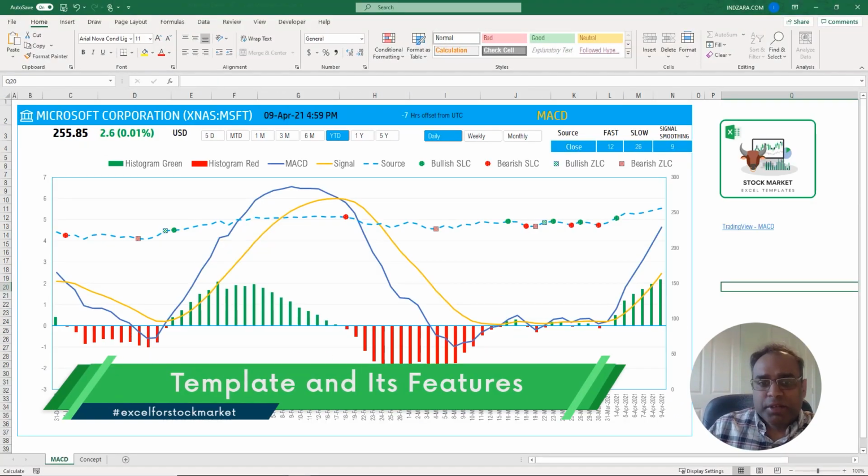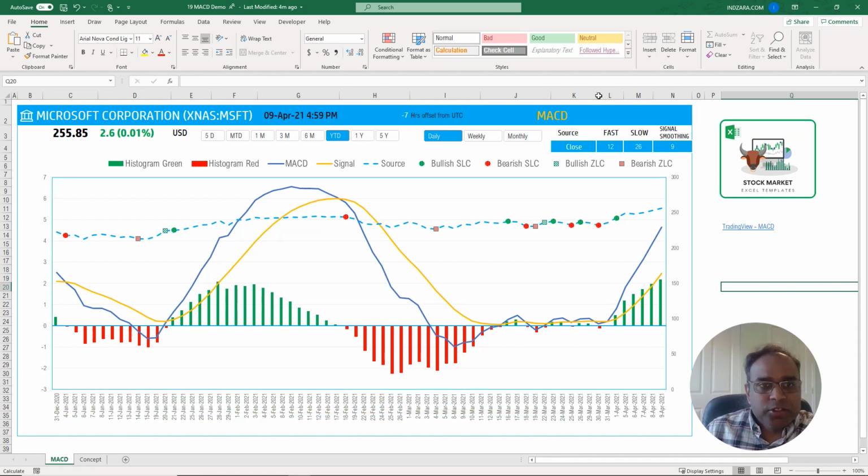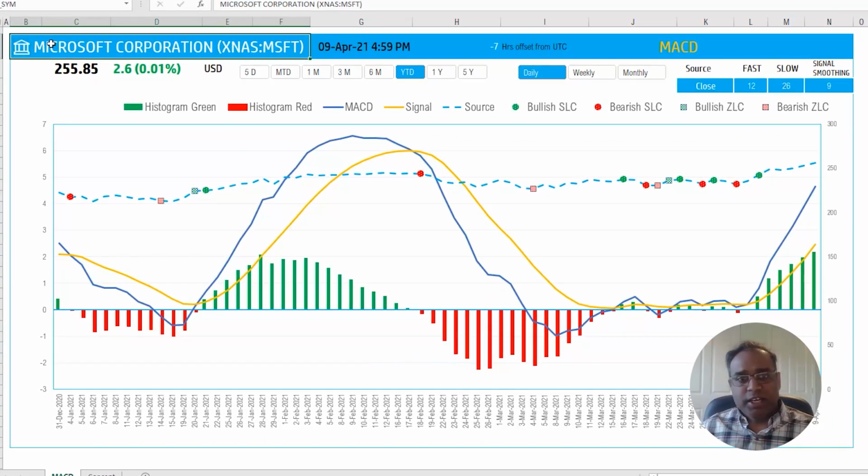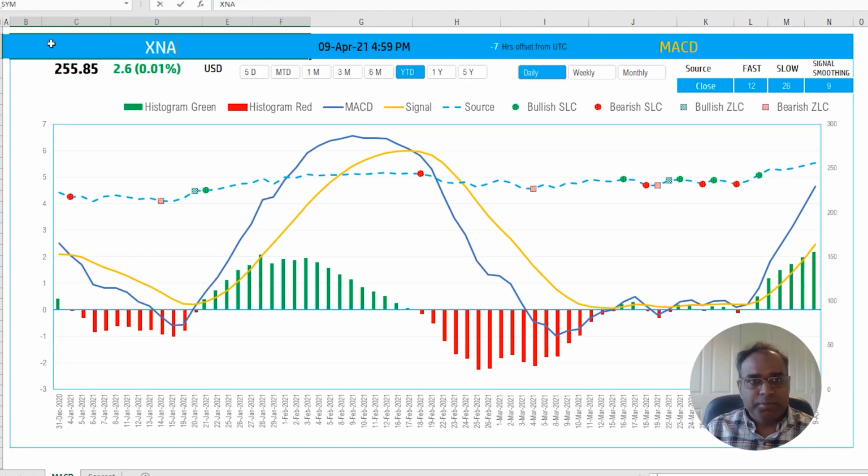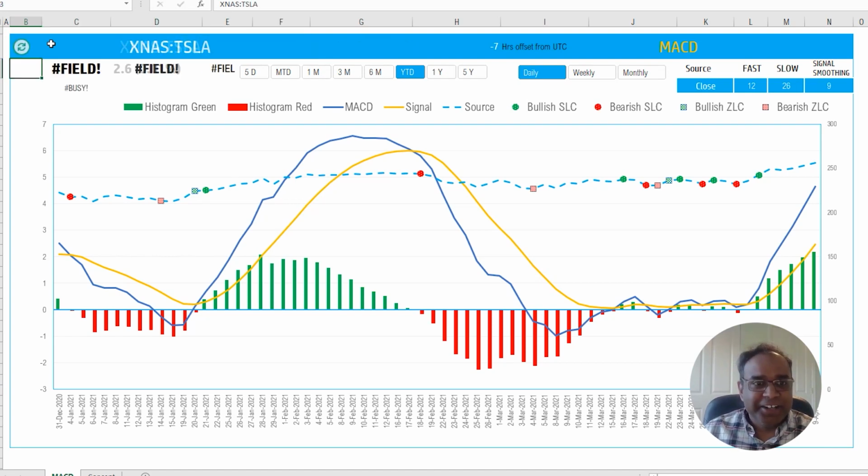And this is our template. As you can see here, it already plots a lot of information on the screen, and I'm going to go step by step and talk to you about how you can use it. So first, go on the top left and type in any stock symbol. I'm going to type in a few stock symbols that I know in memory. I don't know a lot of them.